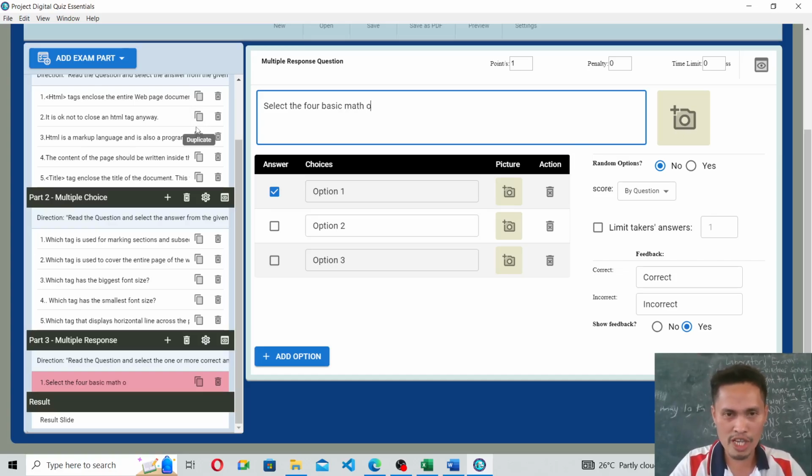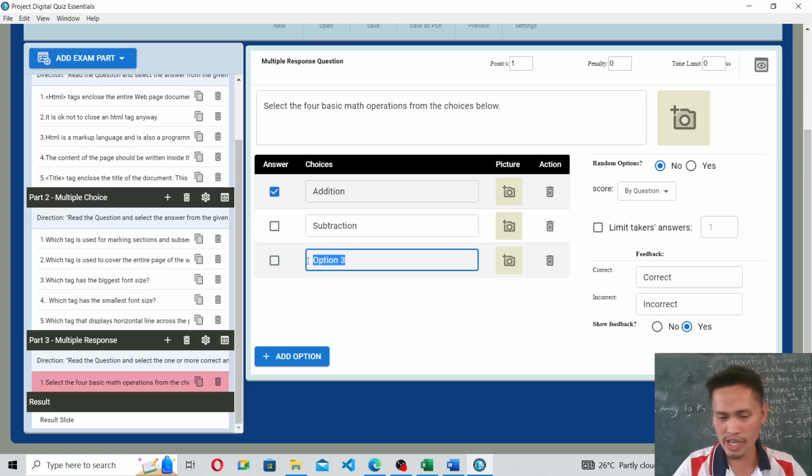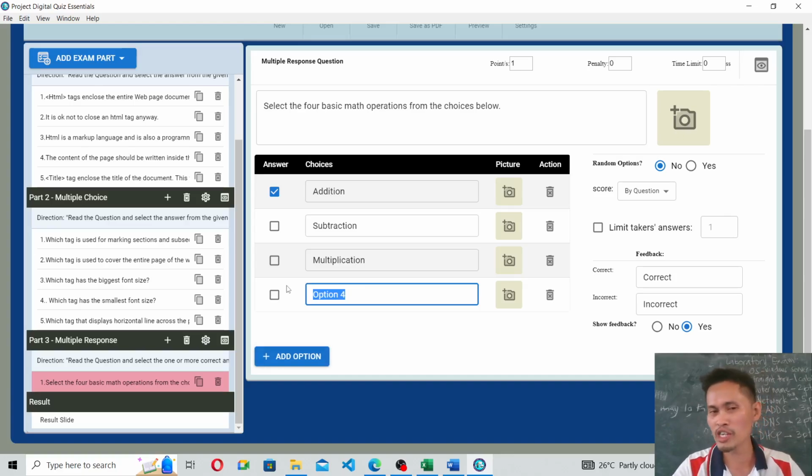Alright. For example, basic math operations from the choices below. Ito po yung questions natin. Choices natin, ito na po siya. Let's say for example, the correct answer is addition. Second correct answer is subtraction. And third correct answer is multiplication. And then I'm going to add another option kasi tatlo lang siya. And then the correct answer is division.